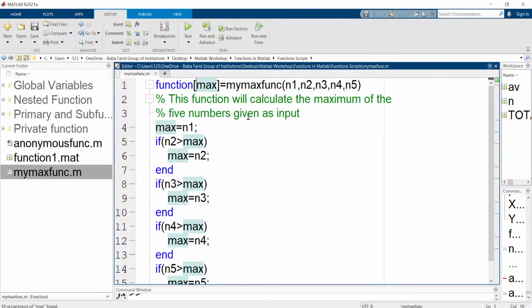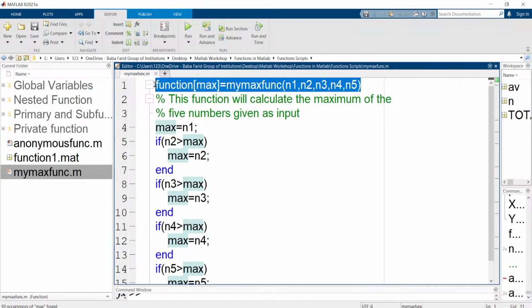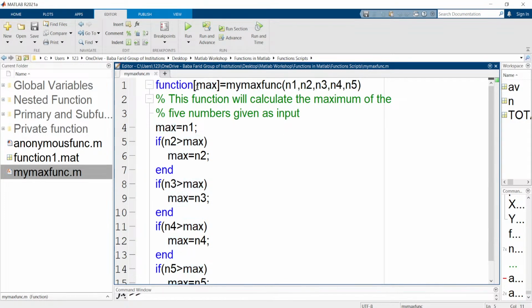See here, on the very first line, this is the statement of the function. Carefully see, each time in each step we are using this value, because this is the output value that we need. We need the maximum value. So we start from maximum is equal to n1, the first value. If n2 is greater than this maximum value, then maximum is equal to n2, because now n2 is the maximum value.